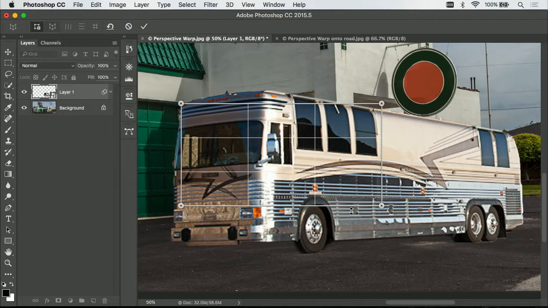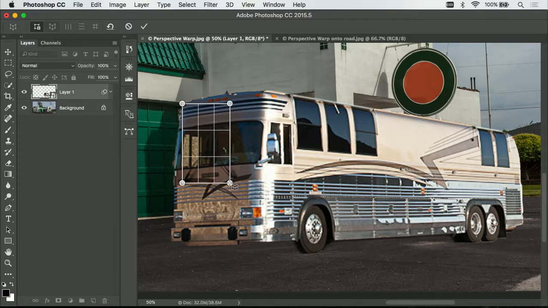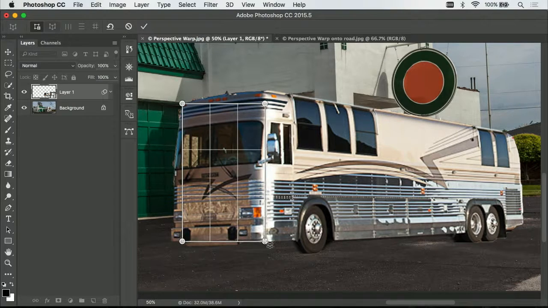I'm going to do that by coming out here and clicking, and when I click, I will get a rectangle like this. If I hit delete, I can get rid of it. If I click and drag, I can specify the size of that rectangle, and I'm going to get it close to the size of the front of the bus. But right now, you notice that the rectangle is straight on. It isn't distorted by perspective at all.